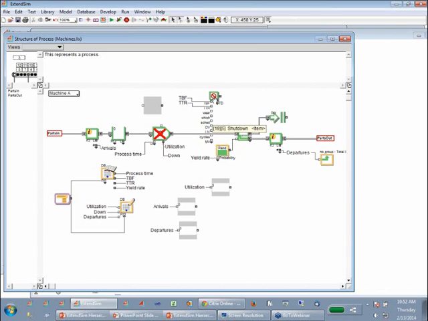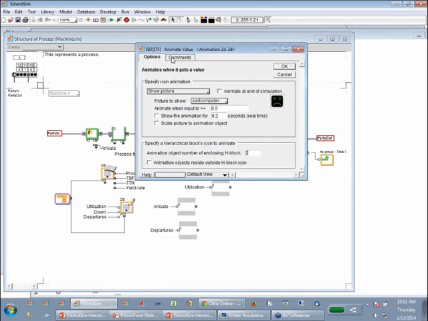Are there any other questions? There was one other question, and on the animate value block, there is an option in there regarding the animation object residing outside the H block icon. When would you ever use that checkbox?